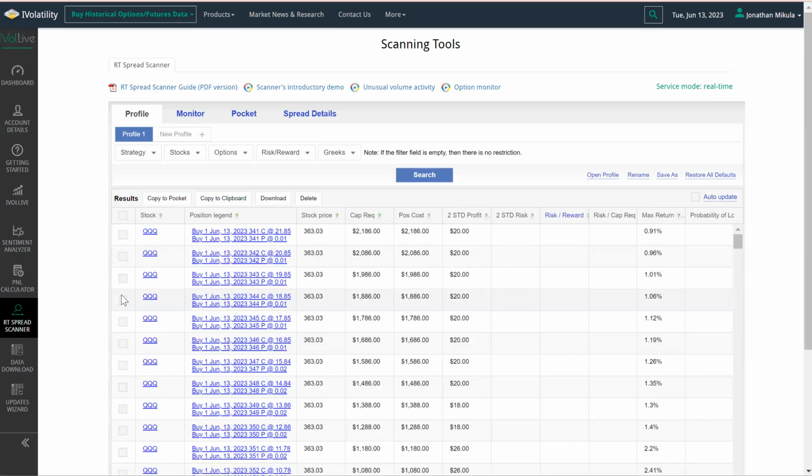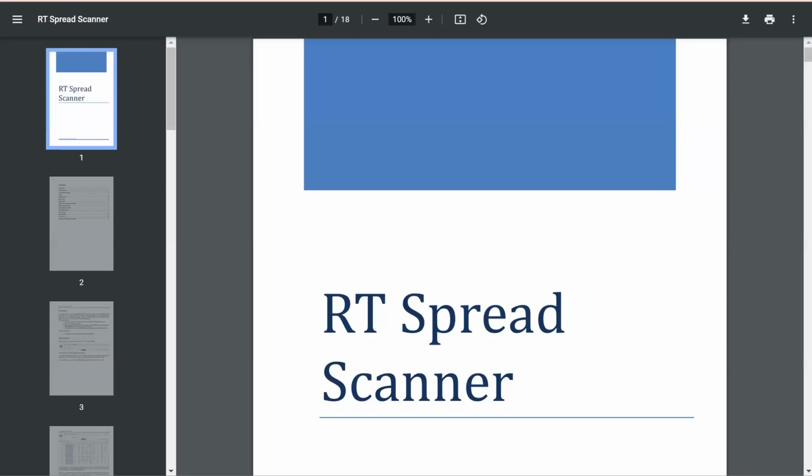Perfect. Alrighty. So now when we come to the real-time spread scanner, here's what the default screen will look like. To begin, we always have the PDF of our particular guide. In this case, the real-time spread scanner guide is in the upper left, so you can see that here. Anytime you have a question on any of these tools, you're always able to pull up the guide.